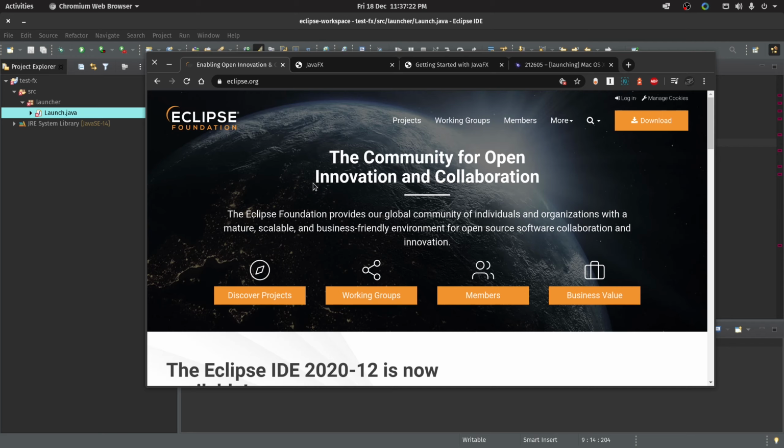And also, I remember even further back, JavaFX used to be baked into the Java JDK, and you could just run it straight from there, but no longer the case. So I'm going to show you how to get it all set up, and it's relatively straightforward.